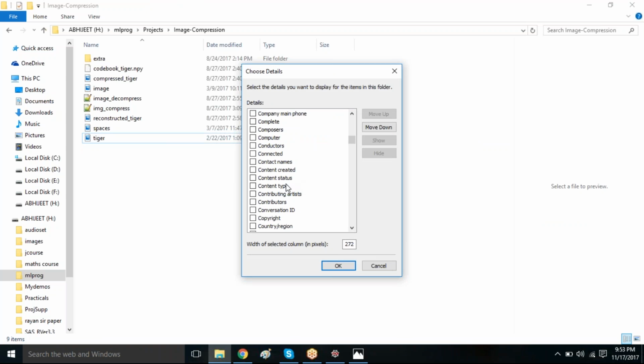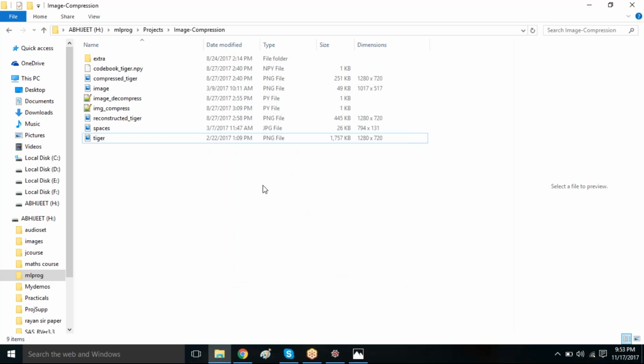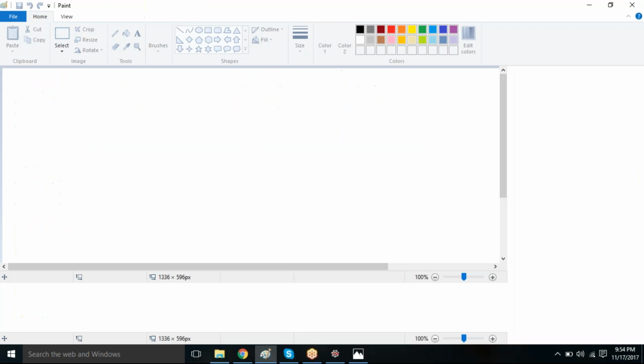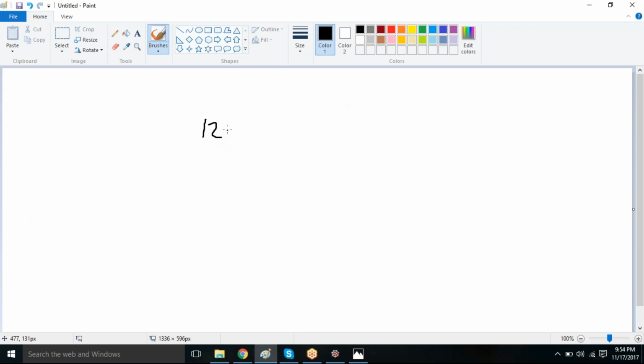If I show the dimensions, you see this tiger image is 1280 into 720 pixels, right? 1280 into 720.